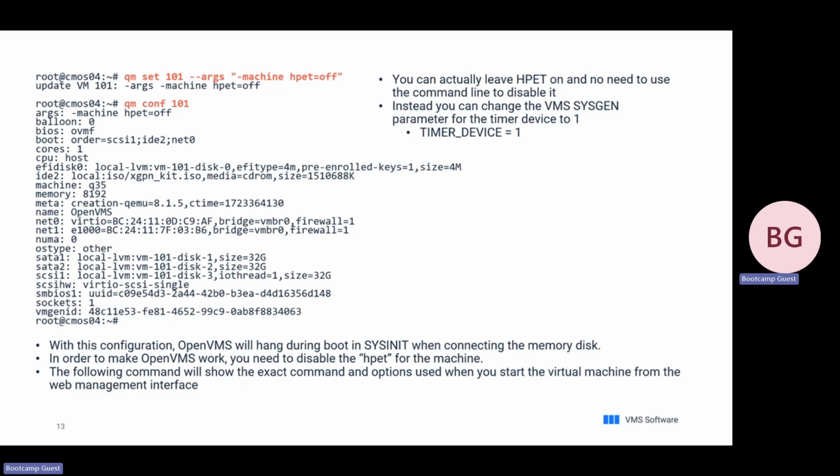One thing you could do is use qm, which is the interface from the console, and 101 is my ID, and you can set or configure it. You see what you have configured. You can change arguments, but in reality, you could also not do any of this and change the VMS SYSGEN parameter TIMER_DEVICE to 1, which is equivalent to using the Galactic timer instead of the HPET timer, and there we have also made some changes to make it work.